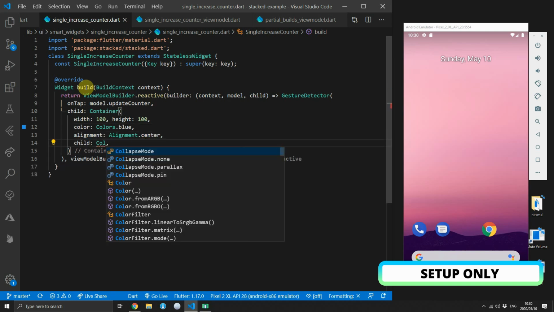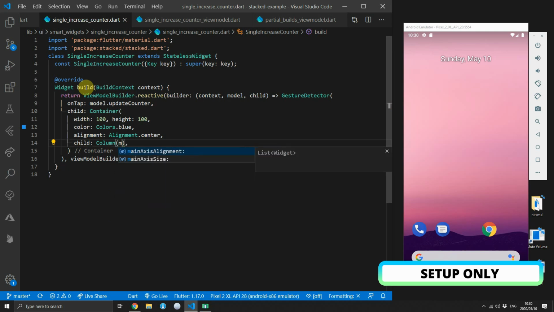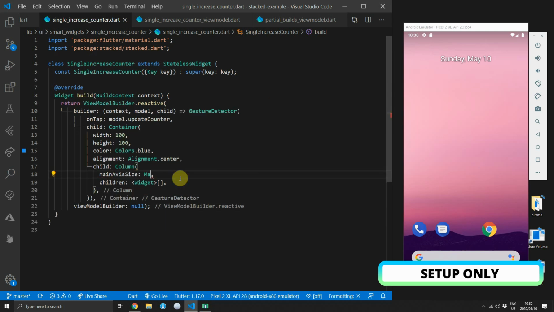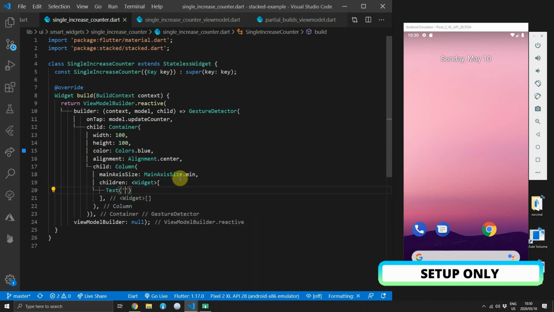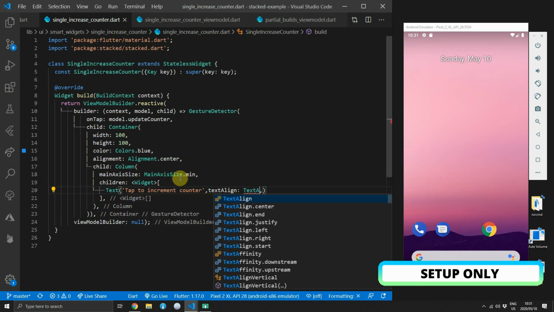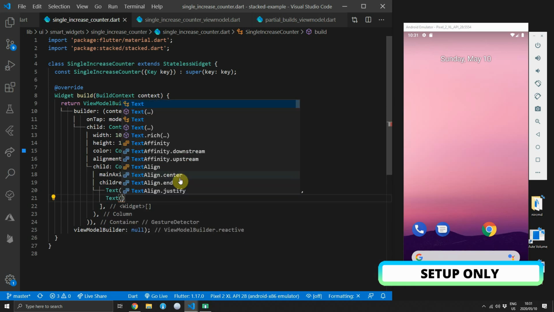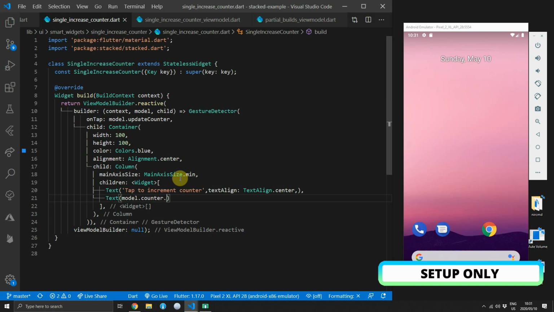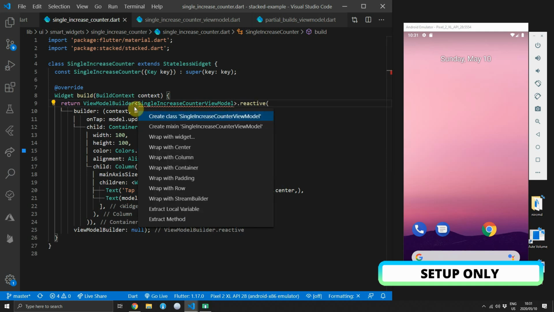And then for the child of this container, we will give it a column. The main axis size of this column will be set to minimum. And then for the first child in this column, we will set it equal to "tap to increment counter." Then we'll set the text align of this text widget equal to center. And for the second text widget, we will pass in model.counter and call the toString value on it. And we forgot to add the type of the view model. So for the view model builder, we'll add the single increase counter view model.